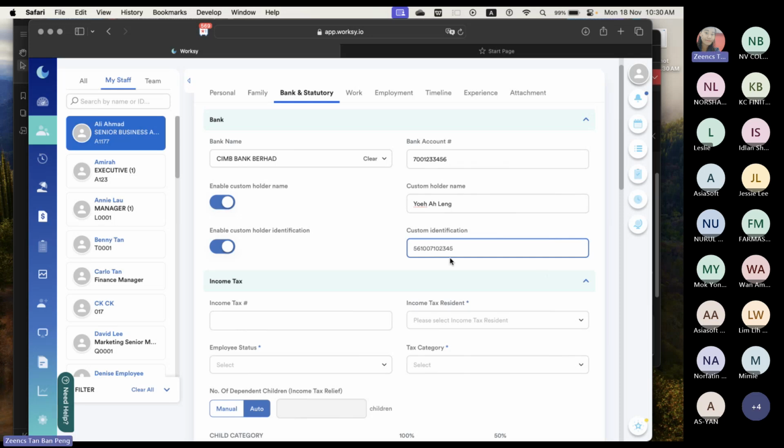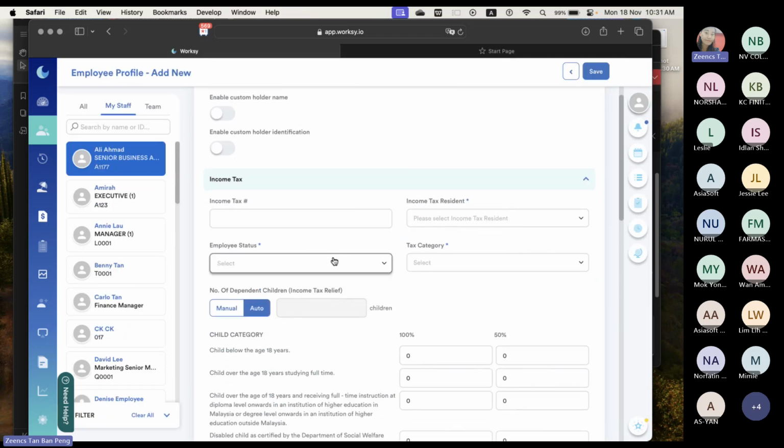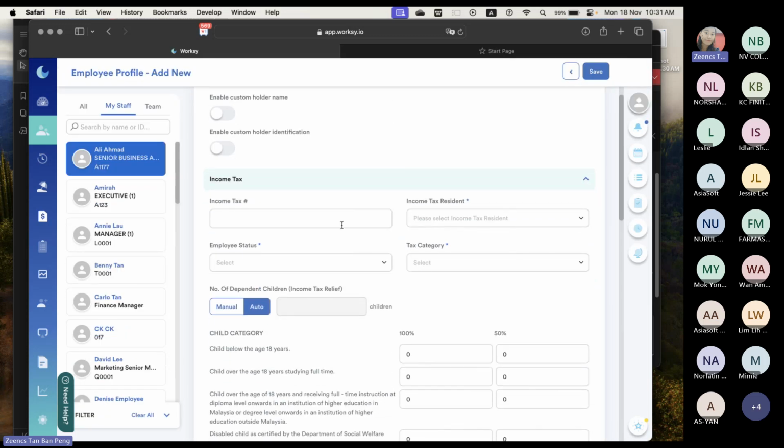This is on a case-to-case basis, but some companies have this kind of practice. You may ask all this in detail with your implementer. Okay. For the income tax number, this is the place you put in your income tax number.